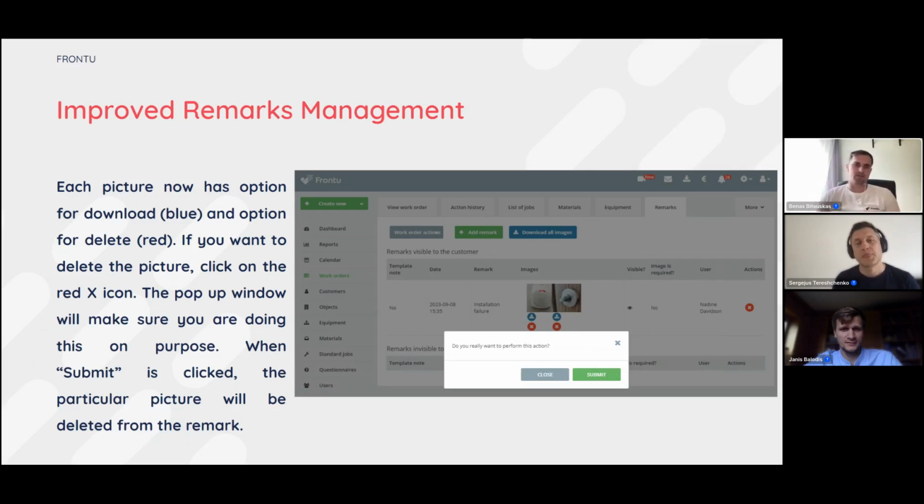And in some cases, we got asked that they would like to remove certain photos or download only one photo from the remarks field. So we added the functionality to download separately every photo you added to the remarks field. There are 2 extra buttons for download and delete, and you do not have to delete the whole remark. You can choose only one image which you would like to delete or download.